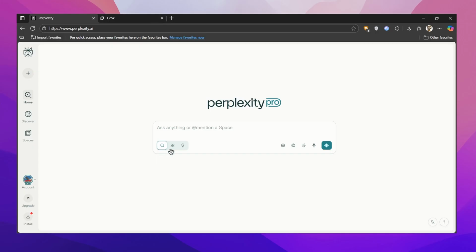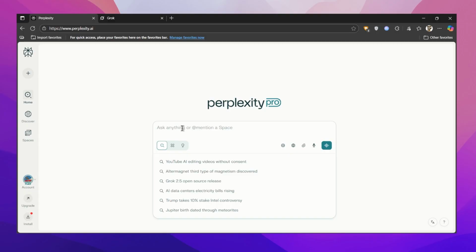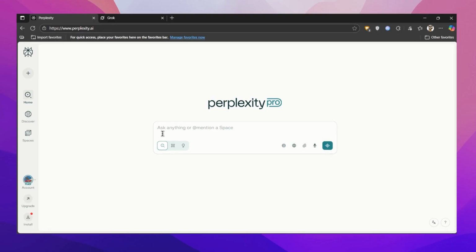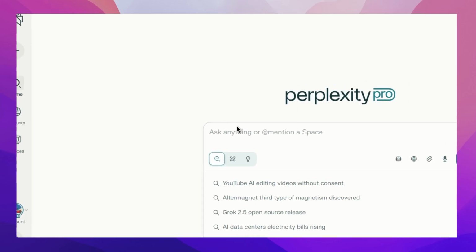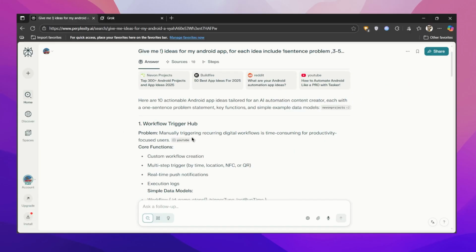In my case, I'm going to use Perplexity. First, what I'm going to do is give a prompt to our AI, so I'm just going to add a prompt over here. So this is our app idea.